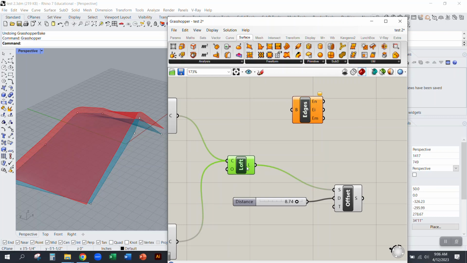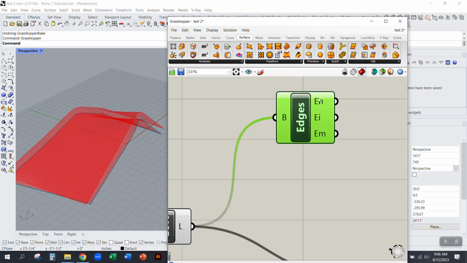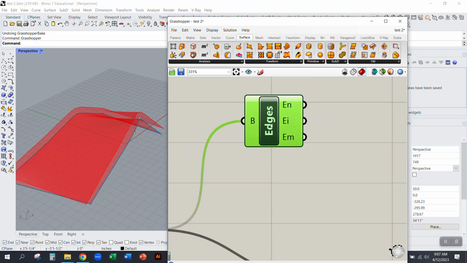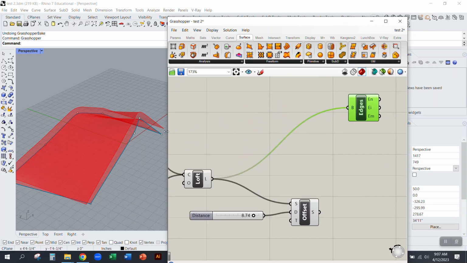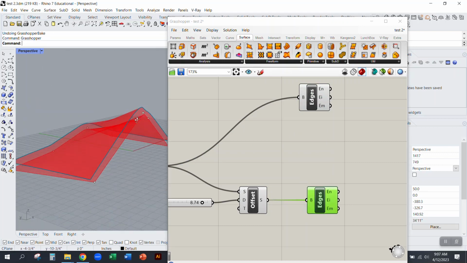So I want the edges of this first surface, and you'll see that it's outputting naked edges, which are the edges along the perimeter. It'll output any interior edges that it has. I don't have any, so I just have a series of edges here. When I mouse over it, it'll tell me what is being output in that part of the component. Okay, so I've got those edges of my first one. I'm going to do the same thing for my offset surface. I'm going to select the edges, Control C, Control V, plug that in. Now in blue, you'll see that I have edges of my second surface.